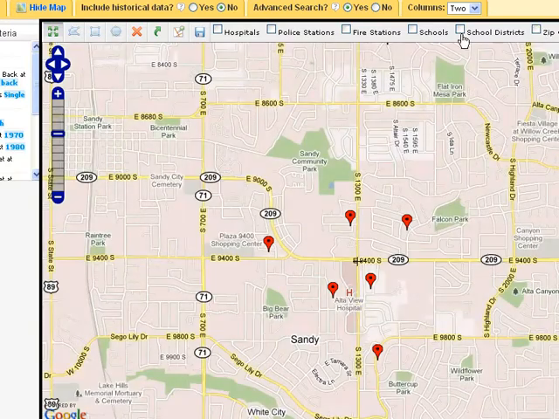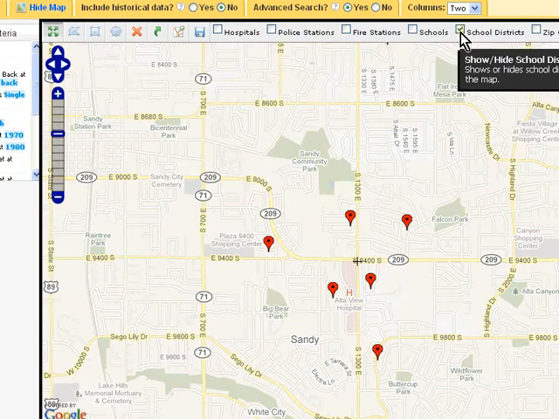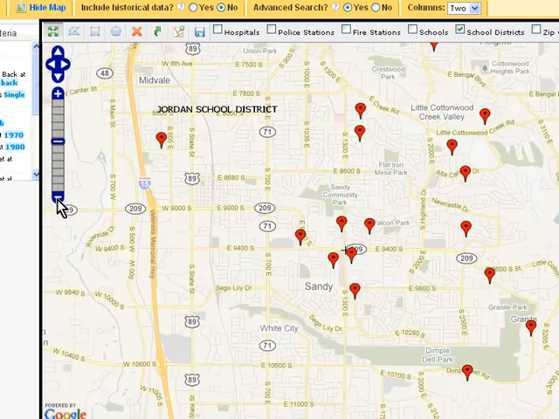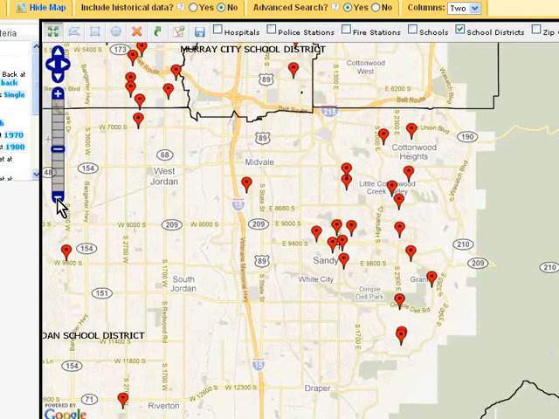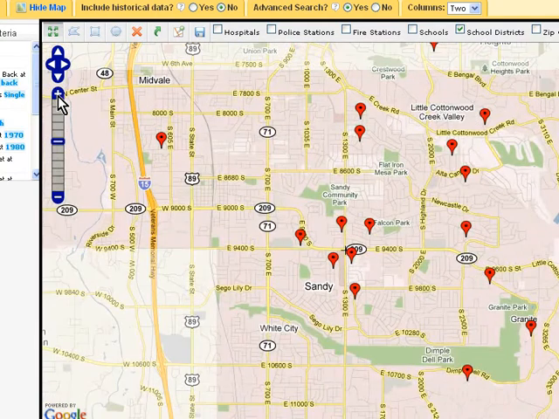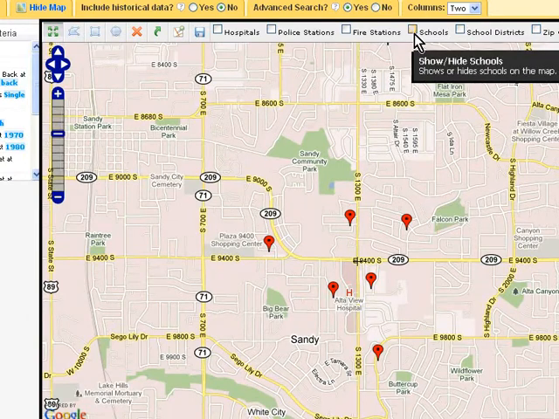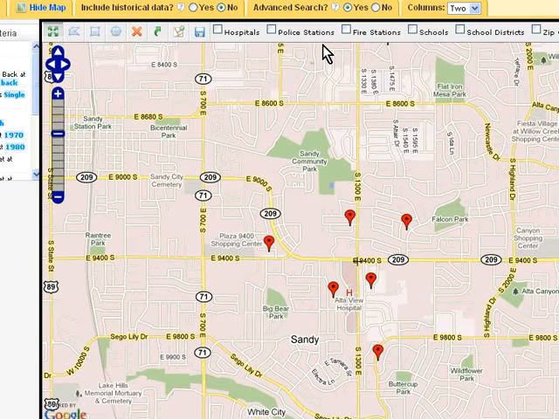If instead I wanted to see school districts, I could just click the school districts item and even zoom out a little, and it would show where all the school districts are. In addition, I can do more for showing individual schools, fire stations, police stations, etc.